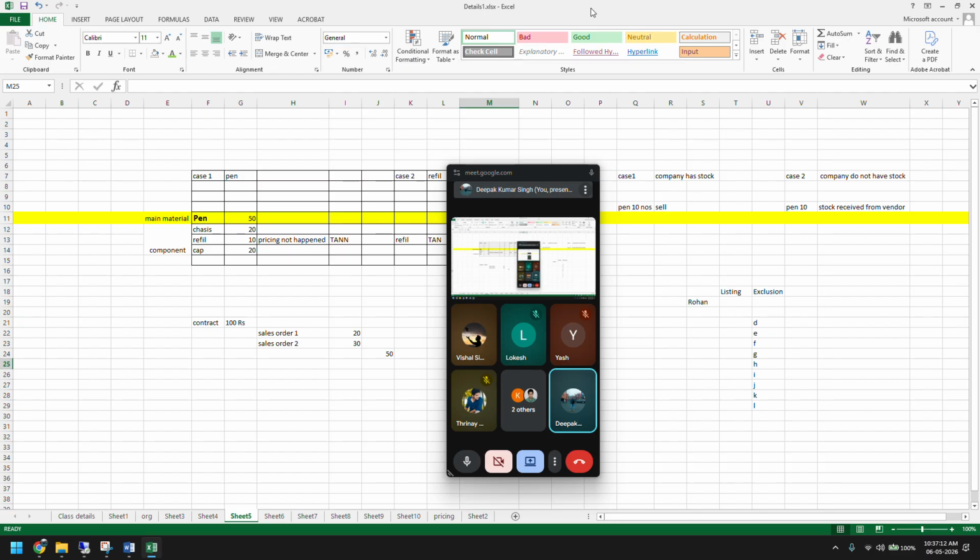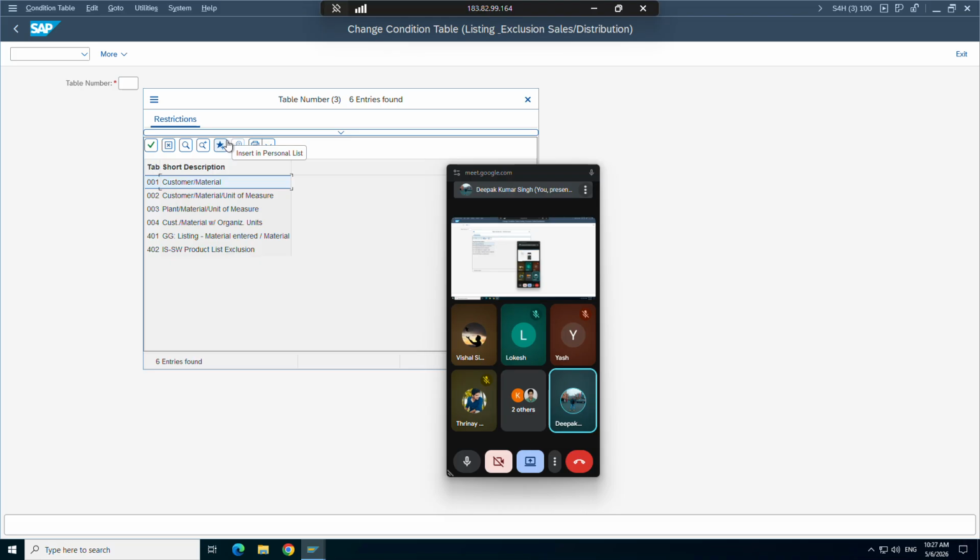So this is how you need to decide, not only in this listing, everywhere: in pricing, in determination, in the free goods also. Since all this works in the condition technique, these are all a game of fields. The more appropriate the field you select, the lesser the effort in maintaining the condition records. Now let's keep it simple. We will take the very basic customer material only. We will not go to customer group or customer region at all. We will make it very simple.